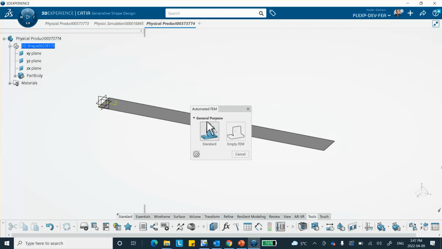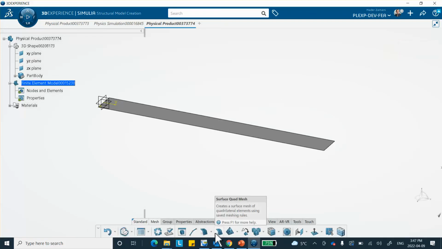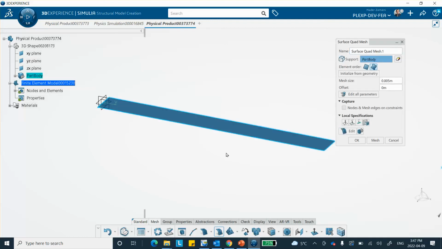So now we're going to go to structure model creation. Now I'm not going to use this because when you do this thing, it meshes it with 3D elements, but there is no 3D part here. So I'm going to say empty FEM because I have to do the mesh myself. Okay, good. And now we're going to go to mesh. I will use a surface quad mesh on that surface. Again, 5 millimeter parabolic, mesh it. There we are. Say okay.